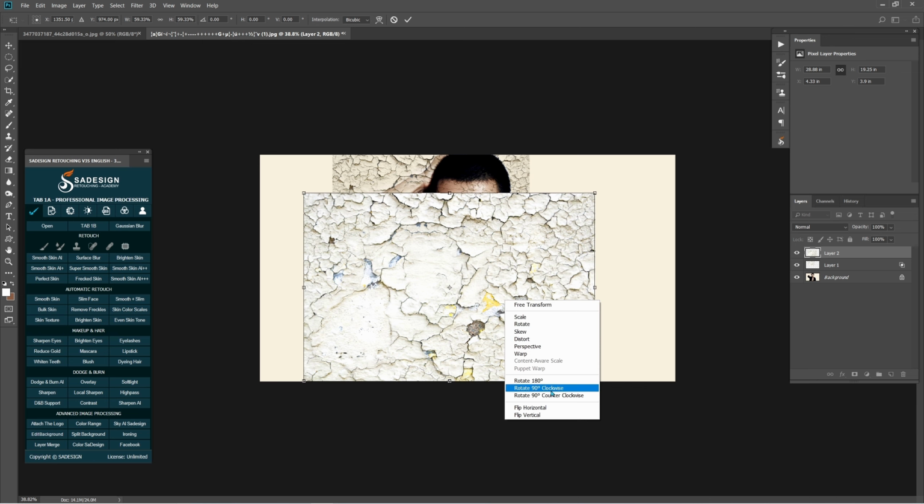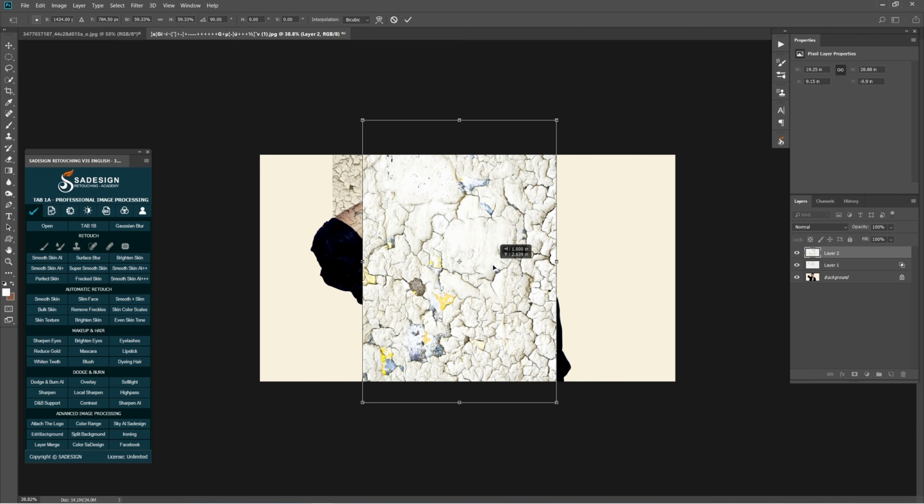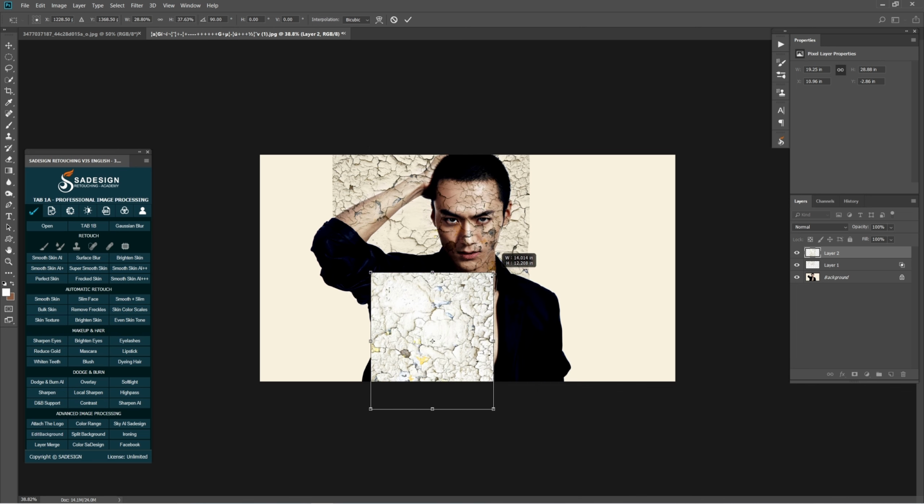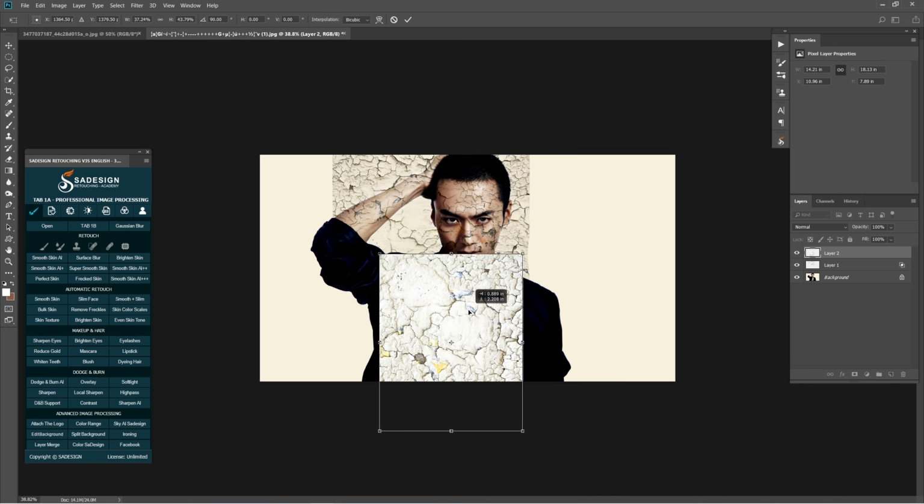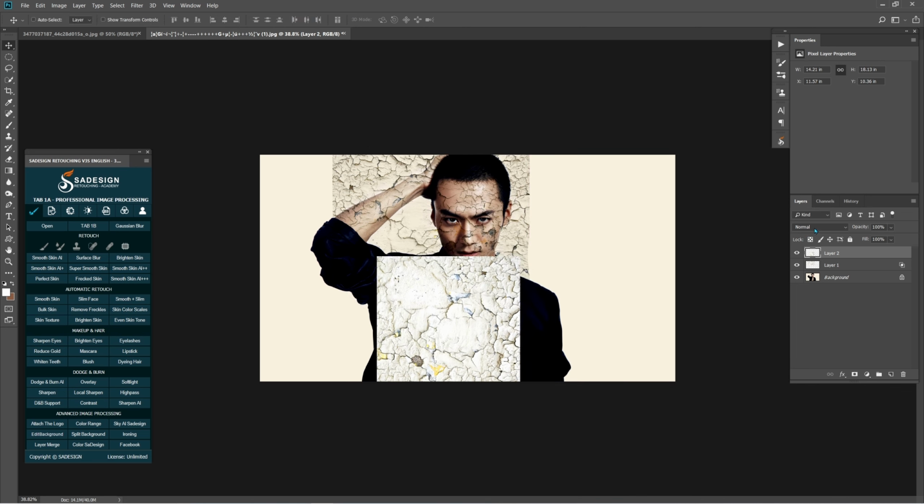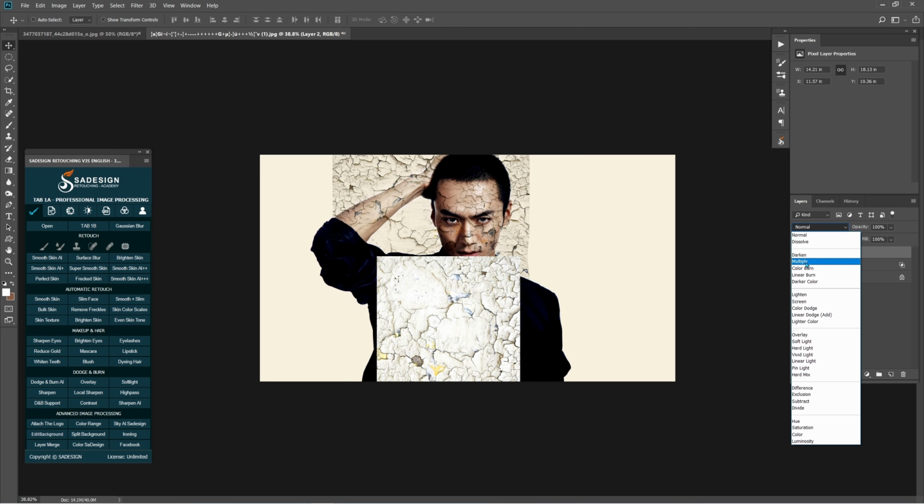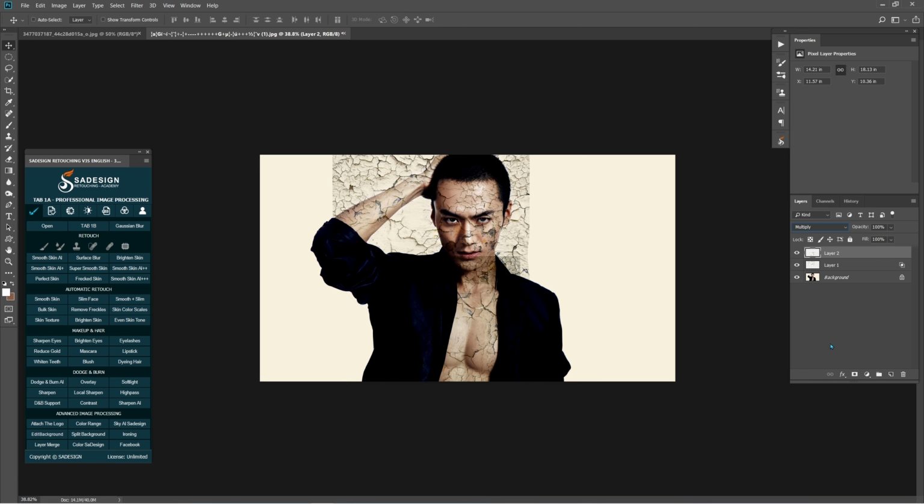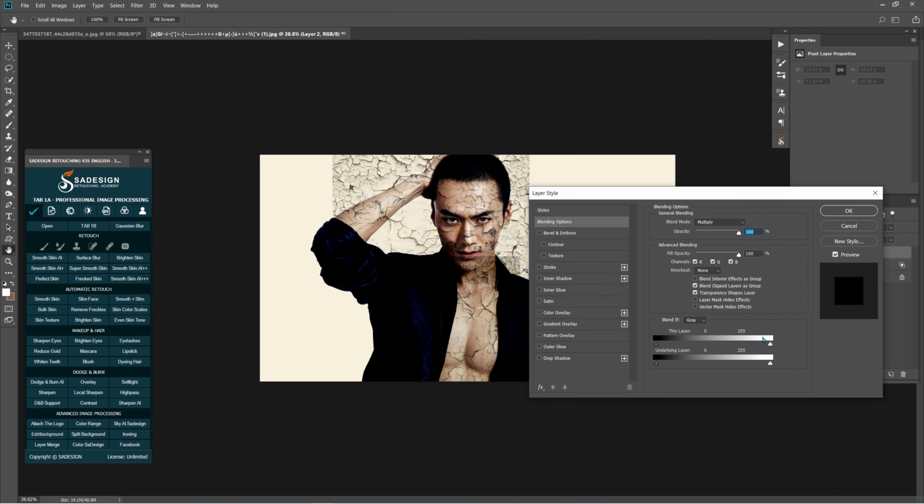Right-click and choose Rotate 90 counterclockwise to cover his body. Repeat the previous steps. Change the blending mode to multiply. Open blending options. Reduce the half white to 184.